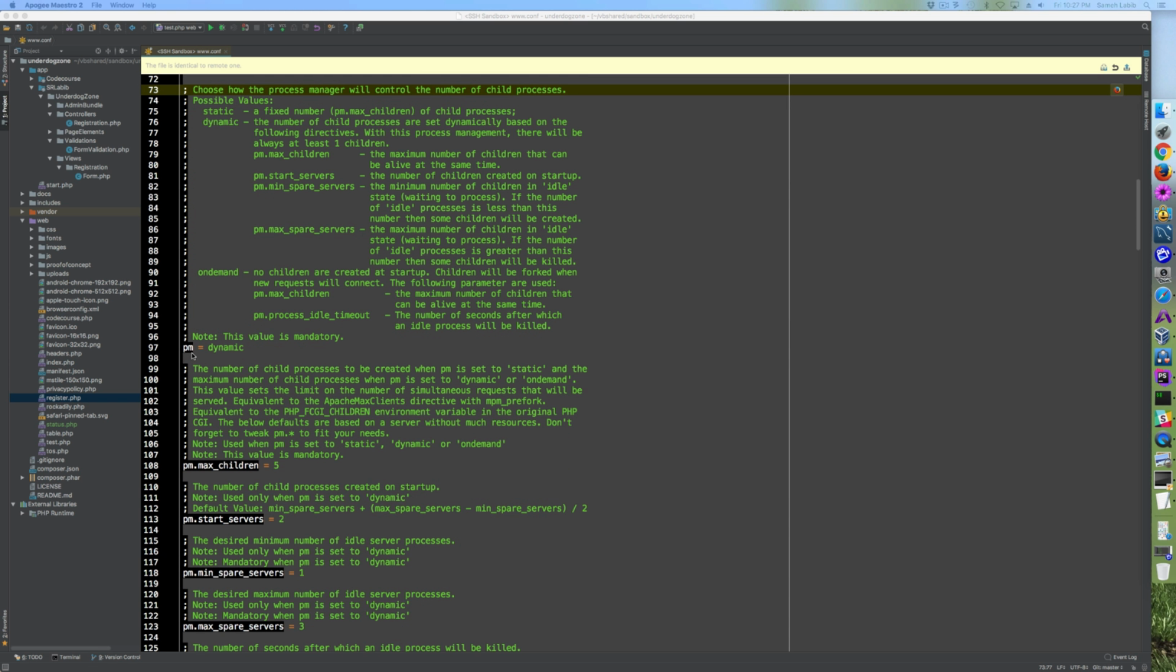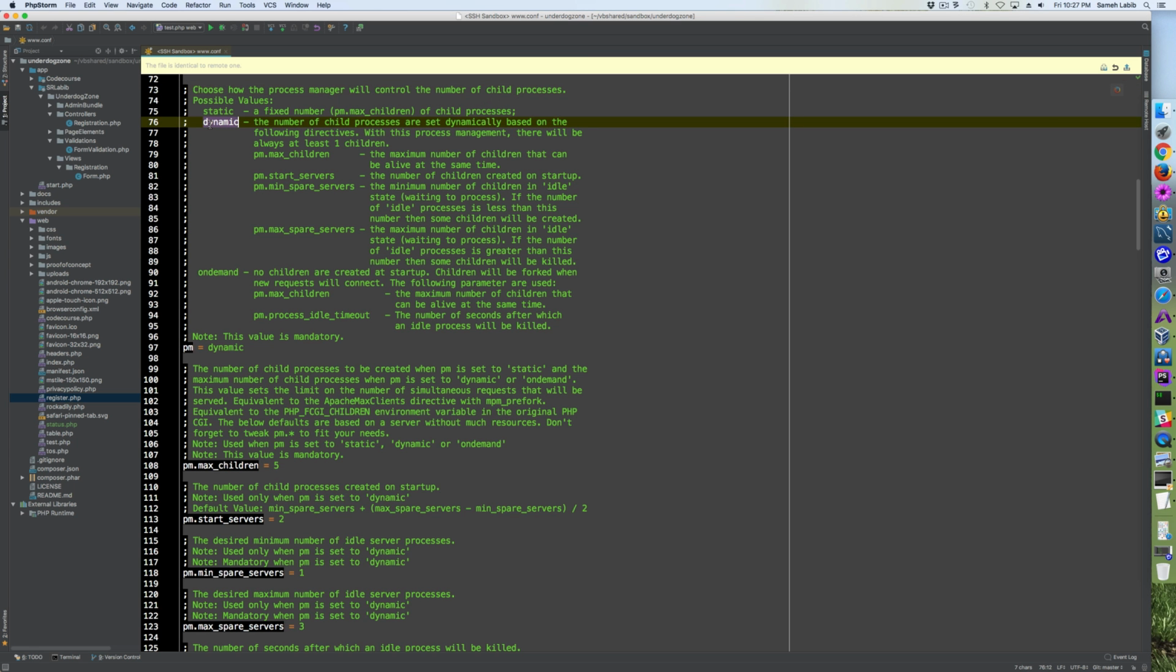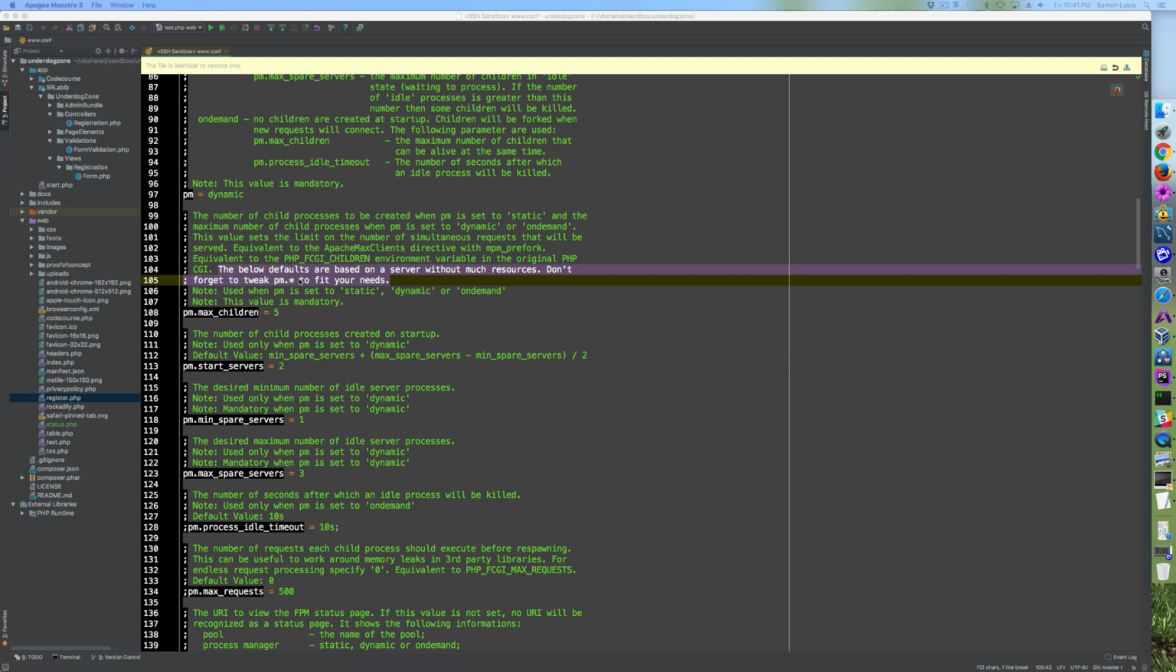What does PM stand for? PM stands for Process Manager. So setting pm equals dynamic, that's talking about choosing how the process manager will control the number of child processes. And when we choose dynamic, that means that these variables here, which we set down here, are going to set the number of child processes. It says the below defaults are based on a server without much resources. Don't forget to tweak the pm.* settings, in other words, all of these settings here, to fit your needs.